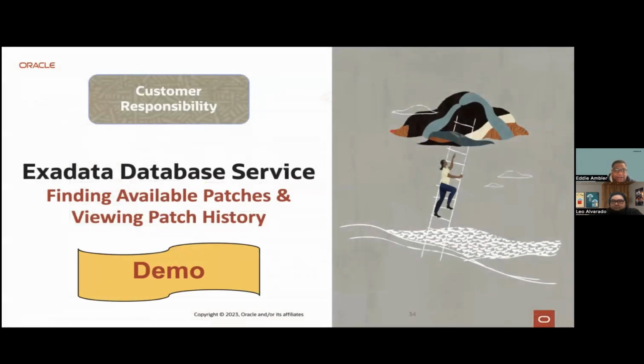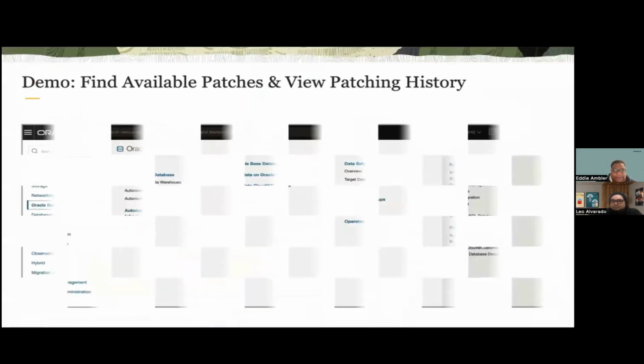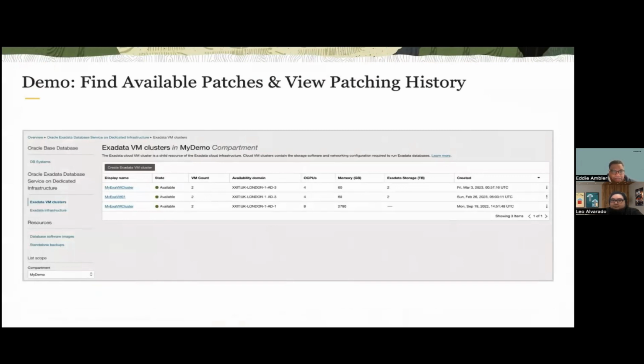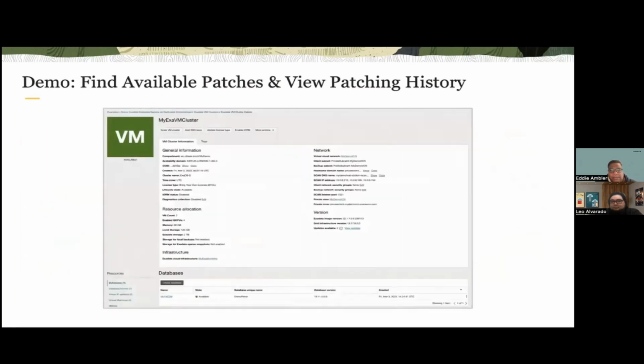So let's take a look at a quick demo of how to find it. Again, we start our navigation with the hamburger menu and click on Oracle Database. We then, in this case, pick the desired Exadata Database Service that we want to find. This brings us to the VM clusters page, where we validate that we're in the right compartment that our infrastructure resides in. We pick the VM cluster name that we want to patch. And we actually saw this screen, right? This is the VM cluster screen.